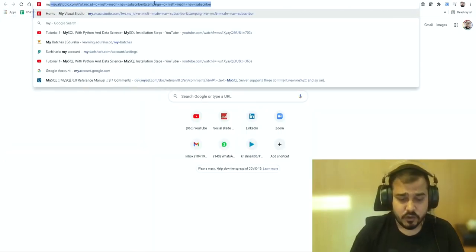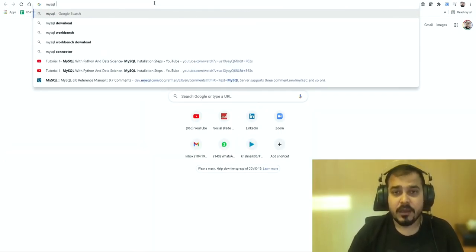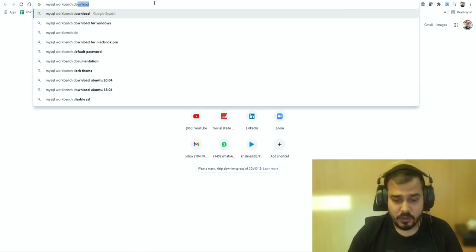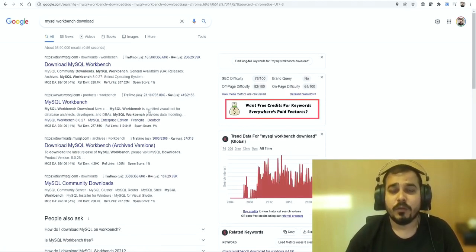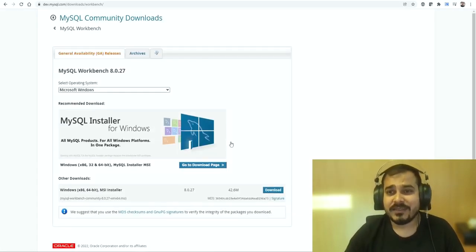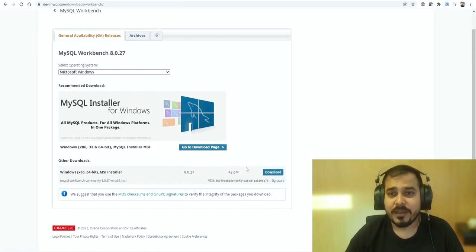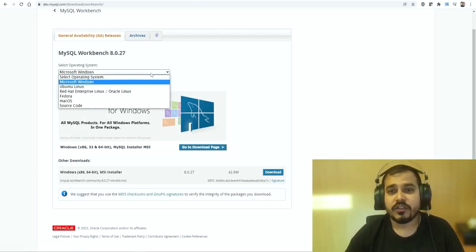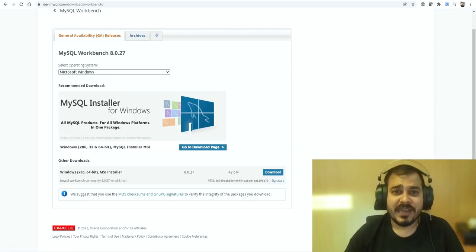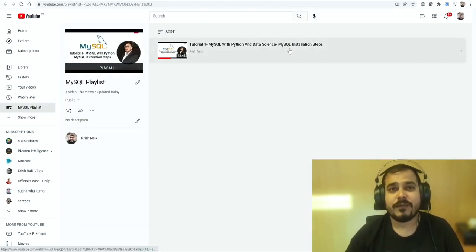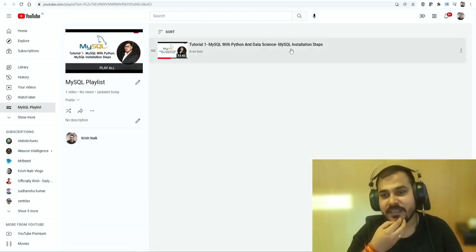First thing, please go to MySQL Workbench download. Once you go over here, you will be able to see Download MySQL Workbench. Once you get this, please go ahead and just download it. This is the MySQL installer for Windows. For other machines also you will be getting it. Go and select the operating system, and based on that you will be able to download it. The entire steps are already given in this specific video. The playlist link will be given in the description.